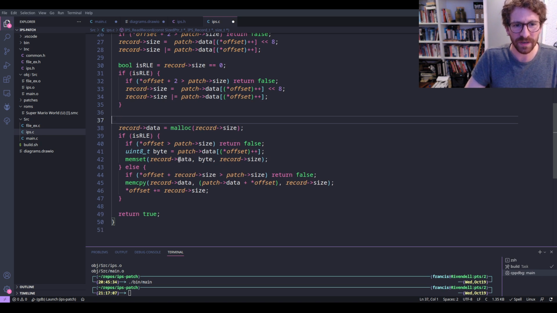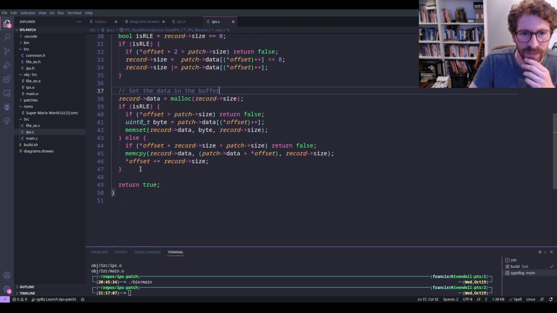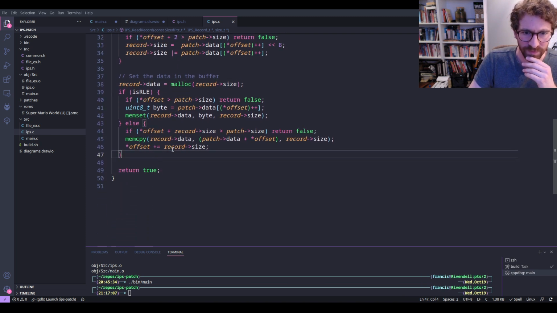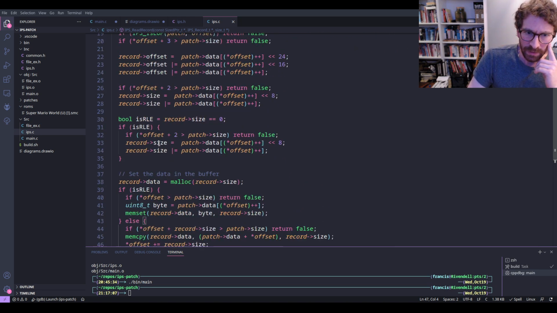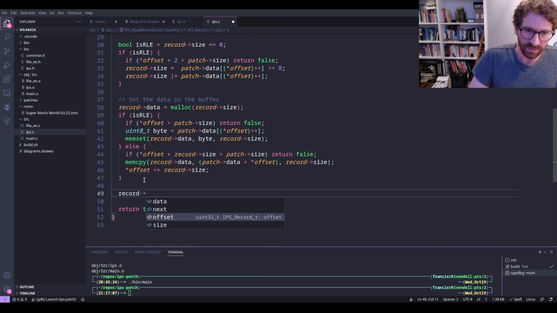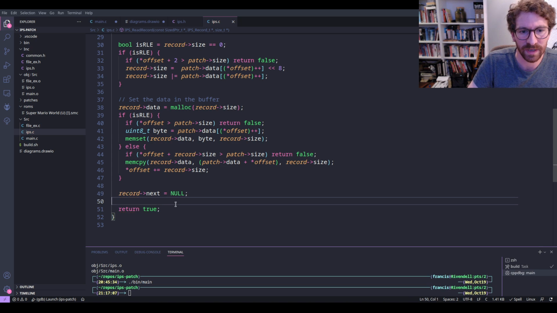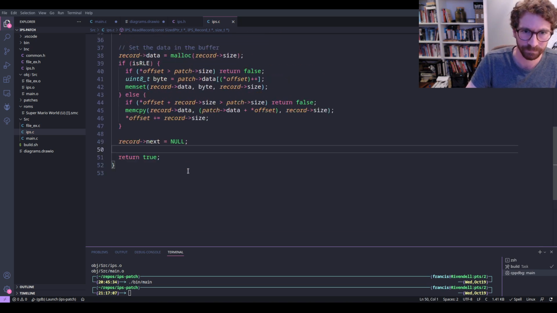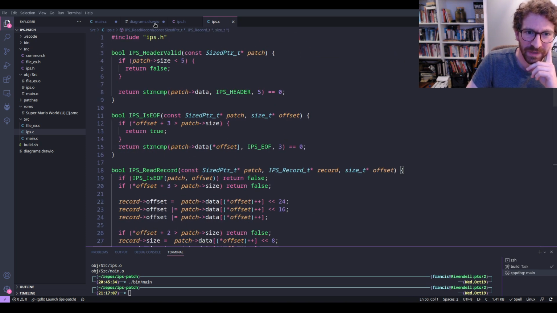Okay, so this part is going to set the data in the buffer. We're figuring out run length encoding. So now, as far as I can tell, we've set the data, we've set the size, we've set the offset. So the final thing to do would be just to make sure the record has a null pointer in the next, and whoever is calling this can assign that, and then we'll just return true. So now we can read a record. Let's try that out.